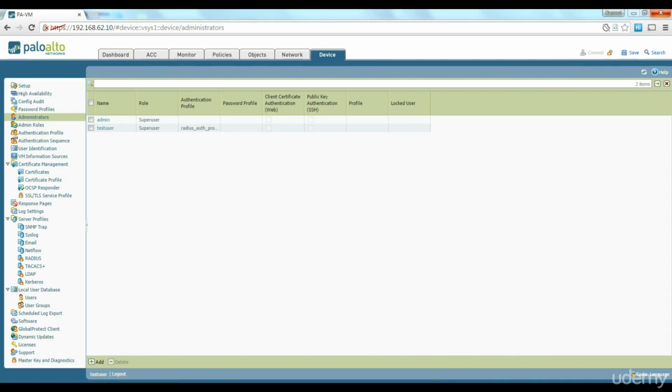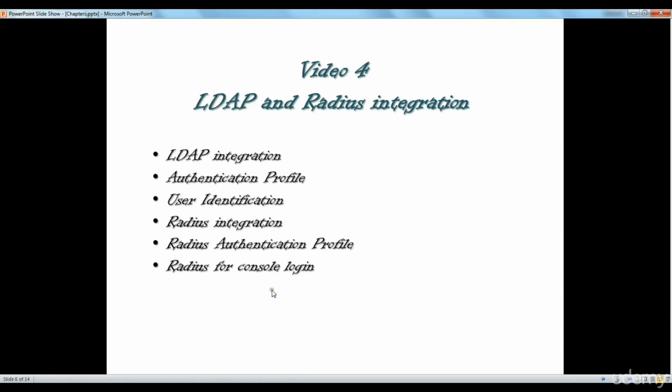So I guess we've pretty much covered all the stuff that we wanted in this video. We talked about the LDAP integration, application profile, and user identification, and how to integrate RADIUS to get console admin access to the Palo Alto Firewall and do changes and things like that.